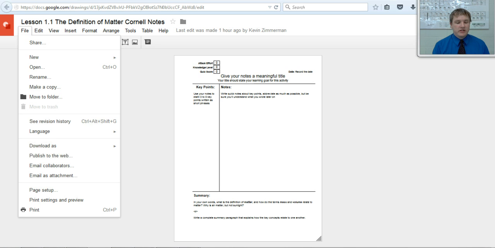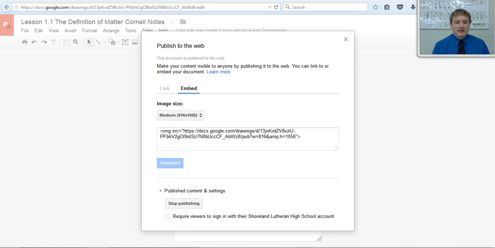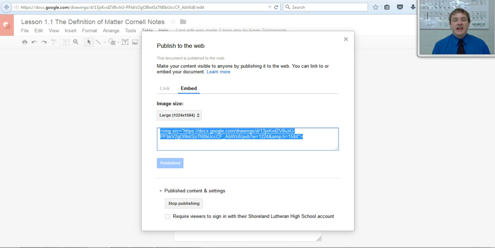Access those completed Cornell notes, go to File, Publish to the Web. You're going to click Embed and think large and in charge. Then you're going to click Publish to the Web. Confirm that you want to publish it to the web, take the embed code and copy it.